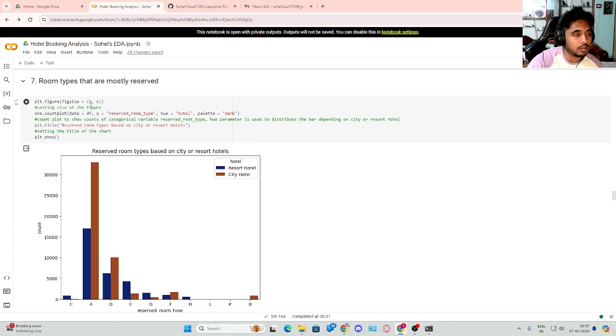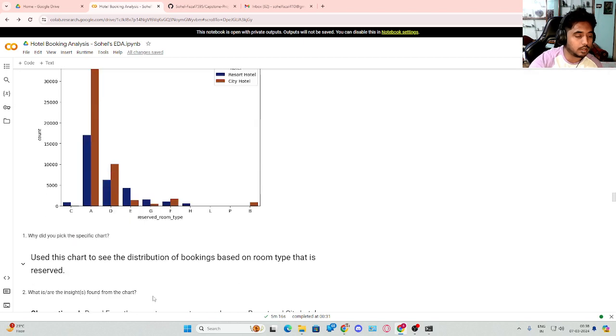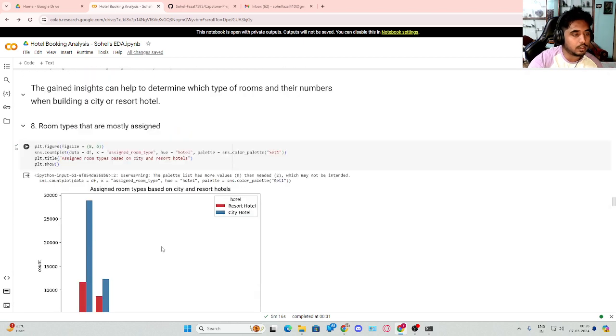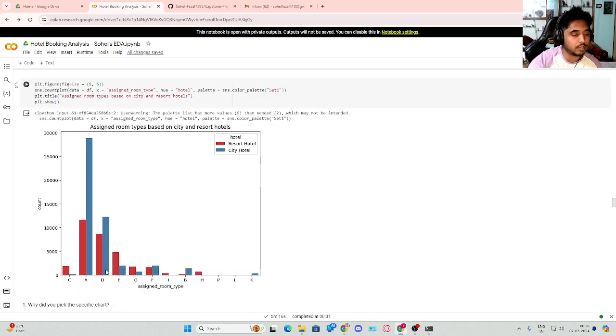Then we are checking the room types that are mostly reserved. From this chart we have plotted reserved room type on the x-axis, and using the hue as hotel, we are splitting the bar into two parts, city and resort hotel. From this count plot we can see that A type room is mostly reserved, D type is second, and E type is third. Then we are checking the rooms that are mostly assigned. So we can see that A type room is mostly assigned, then D, then E.